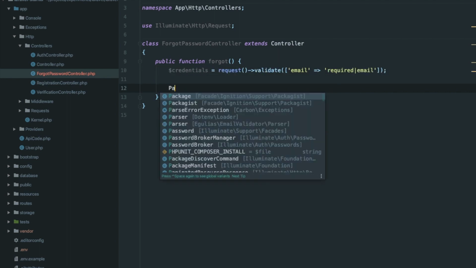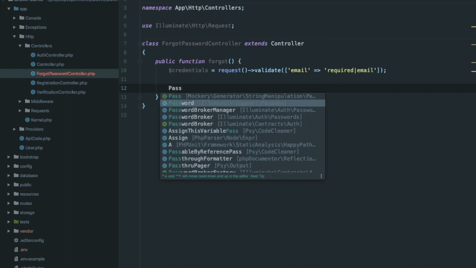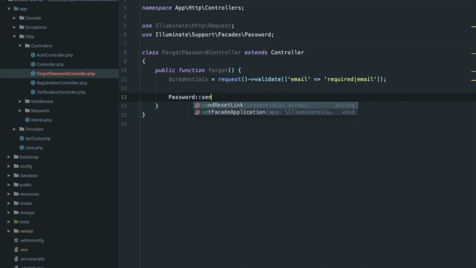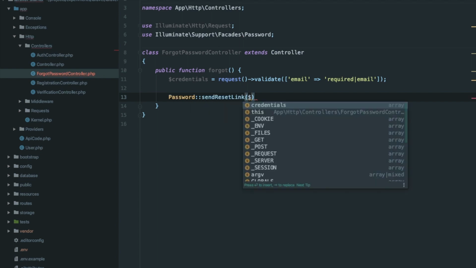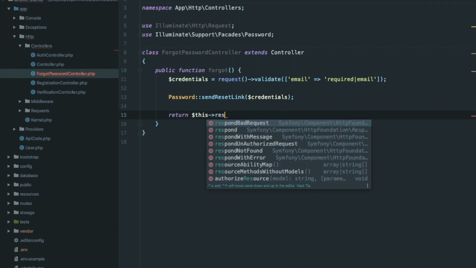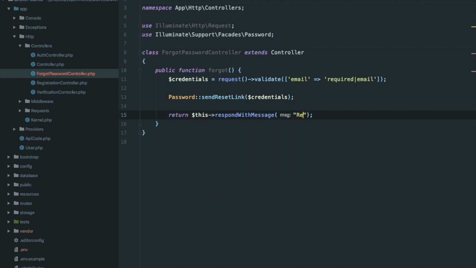Now we will use Password class, which is already present in Laravel framework, and call function sendResetLink. Pass in the credentials from request, which contains email, and finally return success message in response. Reset password link sent on your email ID.